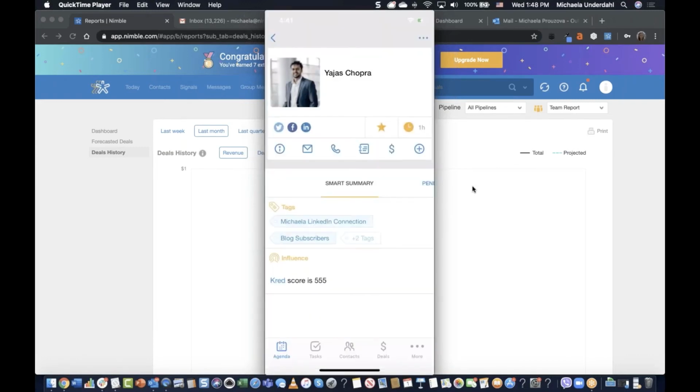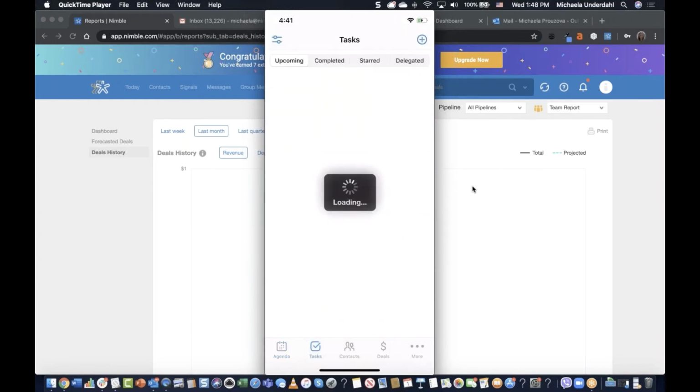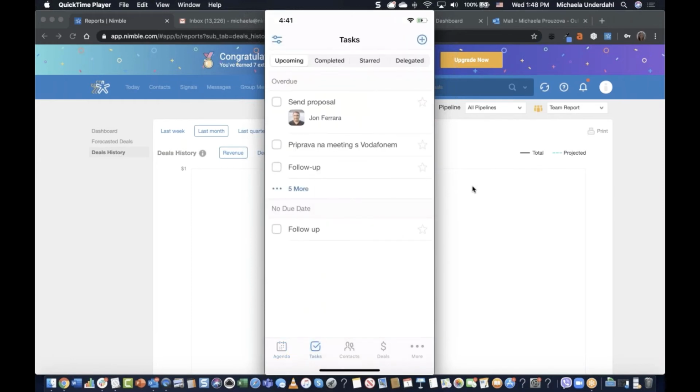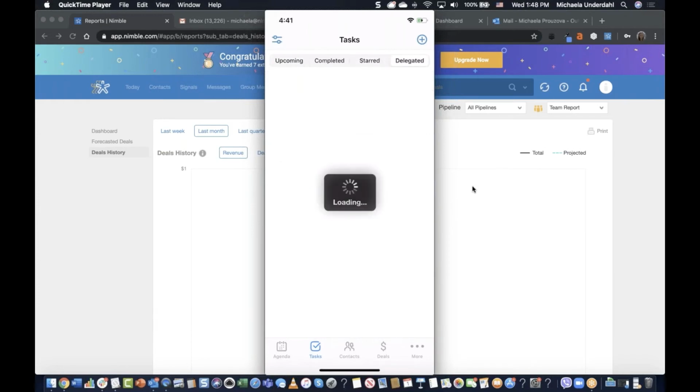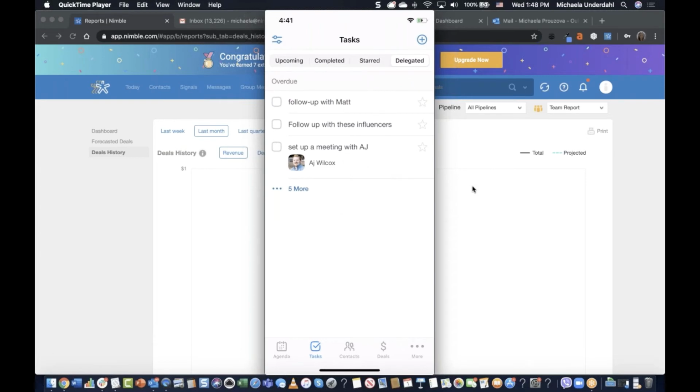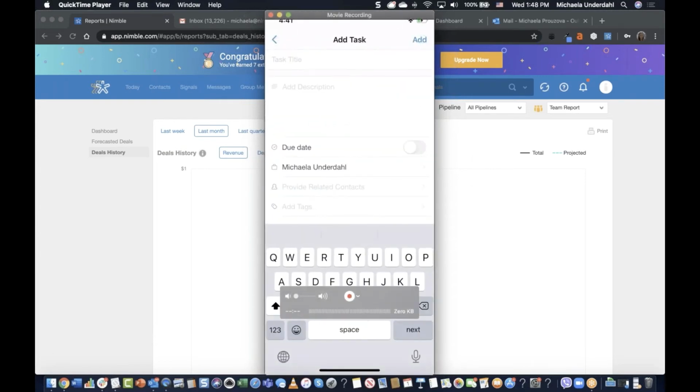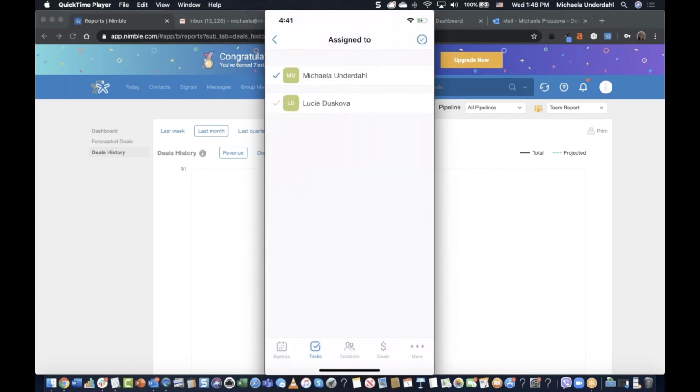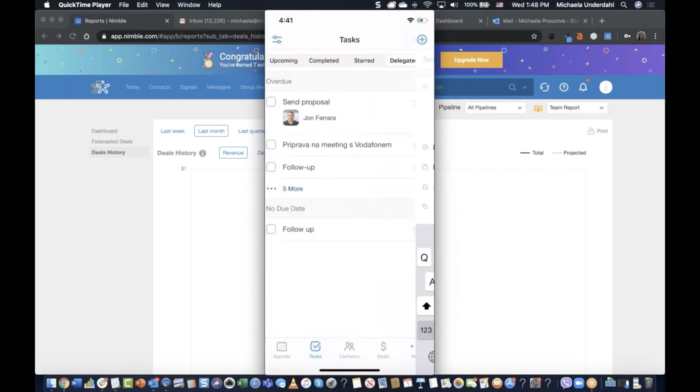So that's the agenda. You'll be able to easily access all your tasks, the upcoming ones, completed ones, those that have been marked as important, or those that have been delegated. You can also create a new one, set up the due date. You can also select the person you want to assign it to, and so on.